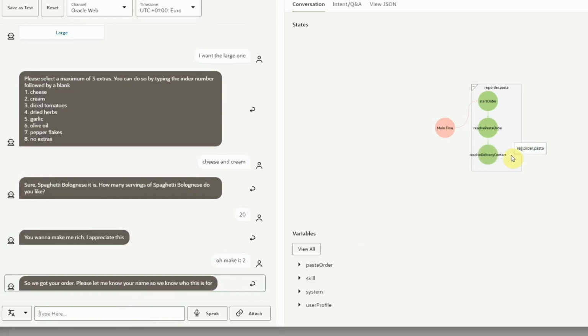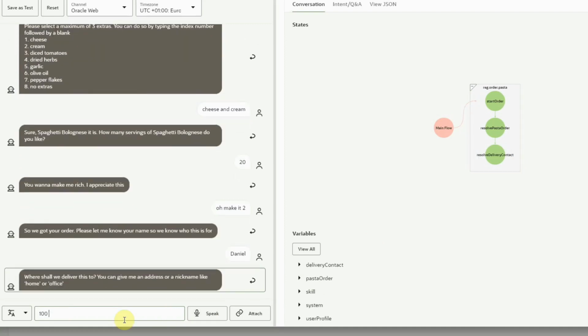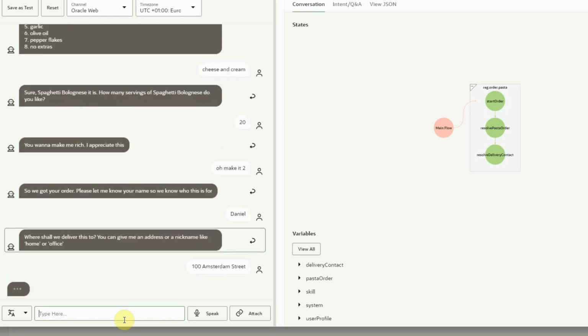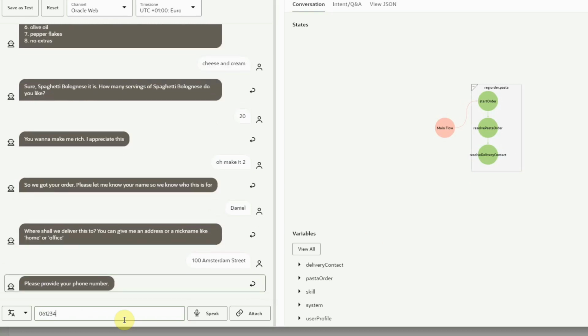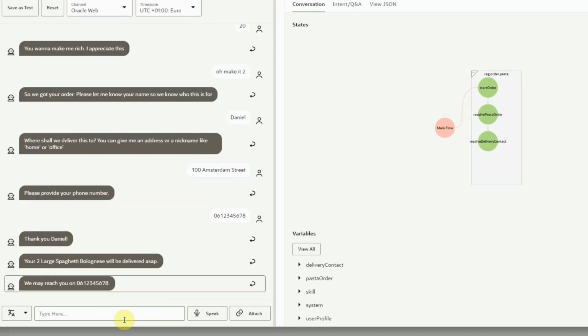Now, for the delivery contact details, the second resolve composite bag takes over. This shows the power of model-driven conversations.